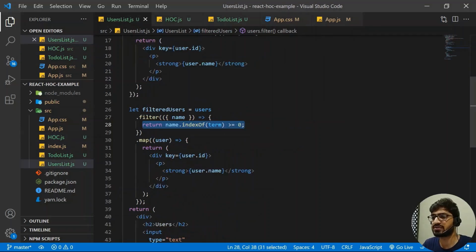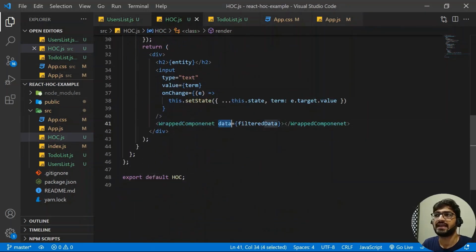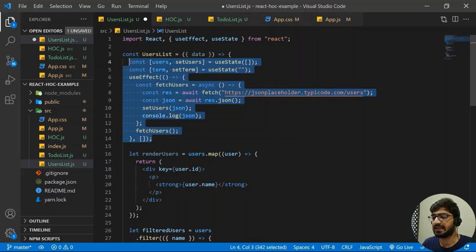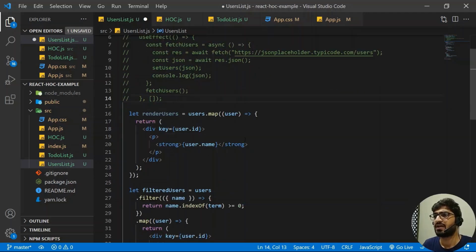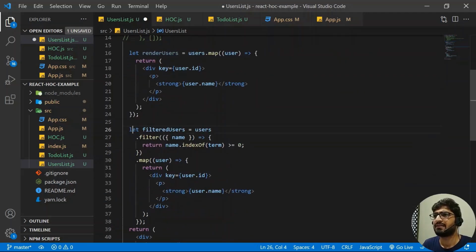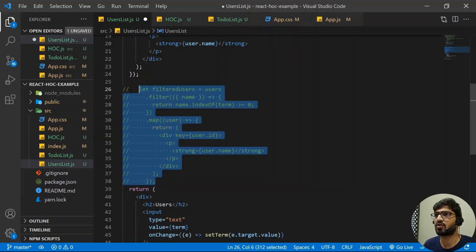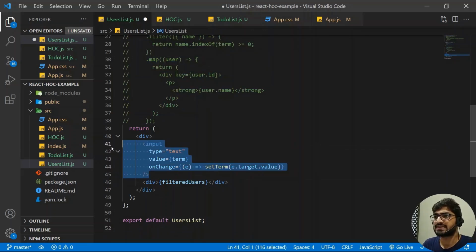So first let's go to the user list. All right, and in the user list, what I will do is I will have the data as a prop. So if you see that we pass data as a prop, so I will go here. I'm going to destructure the data. So let me add the data. All right, we have the data. We are not going to use this anymore because we are going to get all this information from the HOC component. All right, so we have removed that part. We don't want the filter as well because filter will be done on the HOC side. So I'm going to comment this out as well. All right, we don't want this. We don't want this as well.